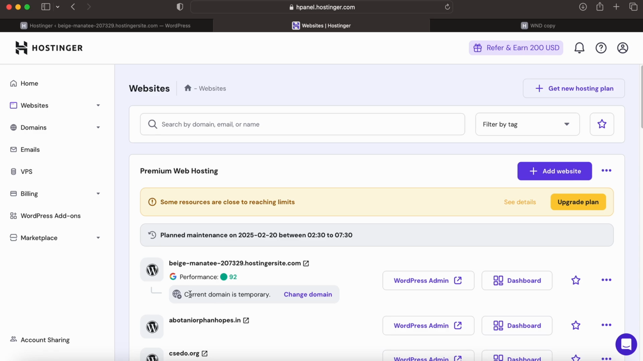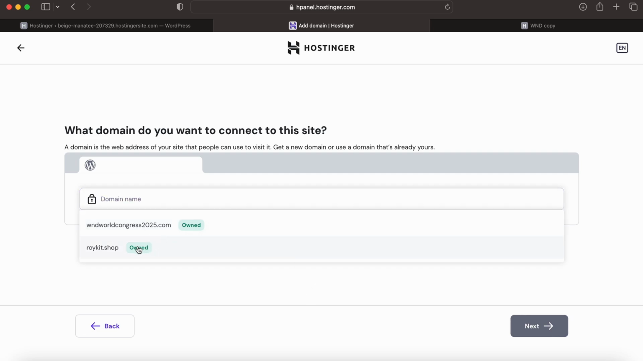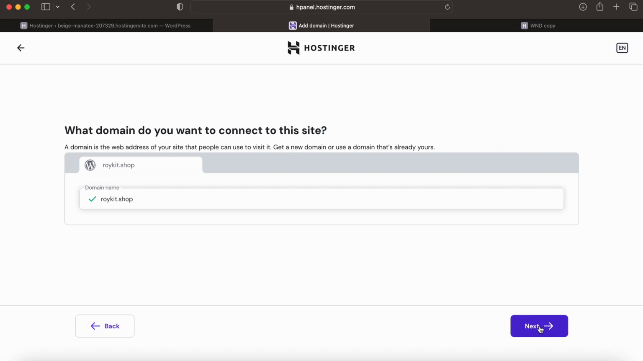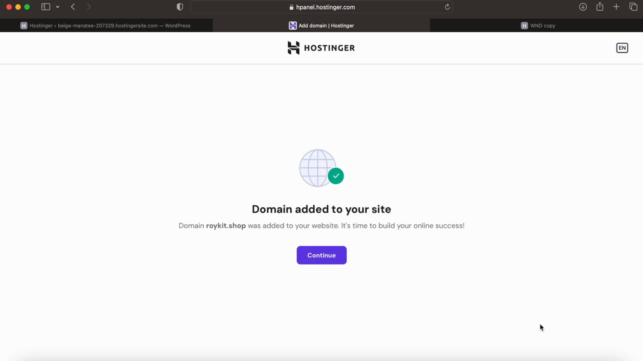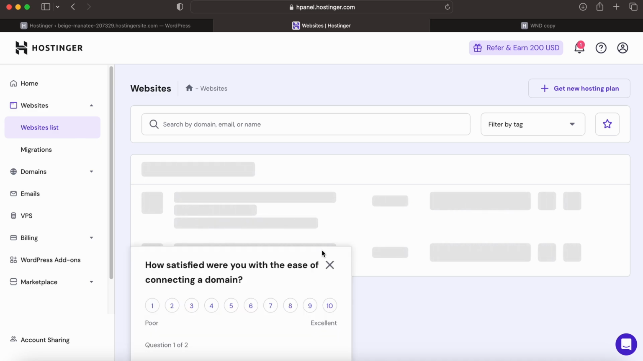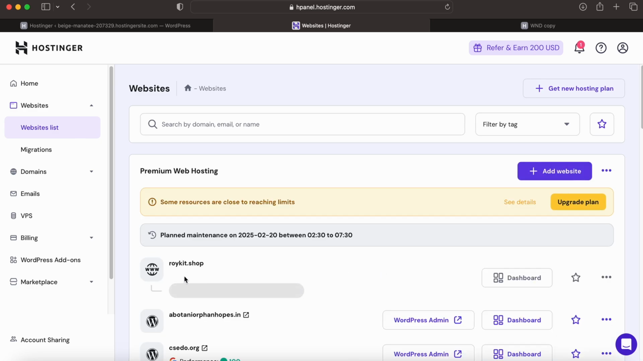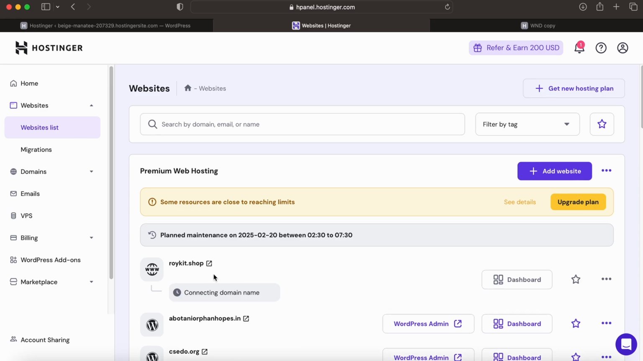So what I'm going to do, I'm going to change the domain. This is the domain roykit.shop. I'm going to connect it with this temporary domain. So click on next, click on continue. Wait for a while. Connecting domain name.